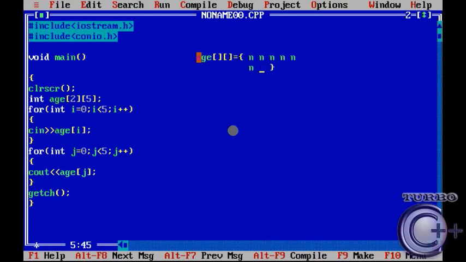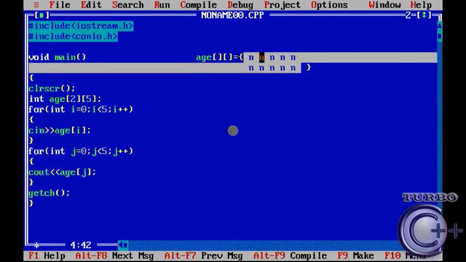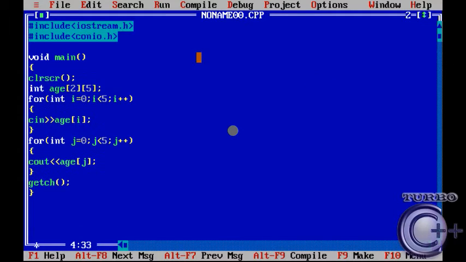In the space of n you can enter age. So this is 2D, which means there are also rows and there are also columns. So this was a 2D array.